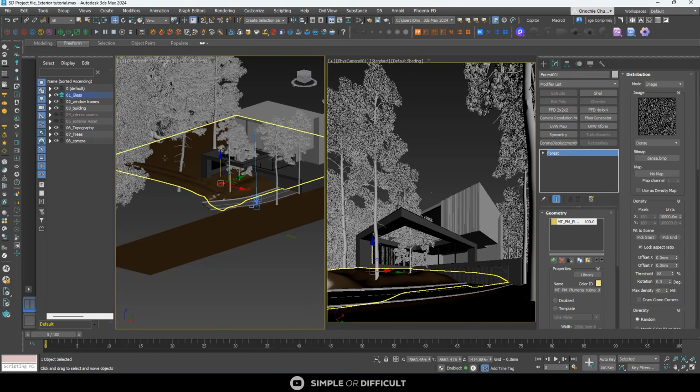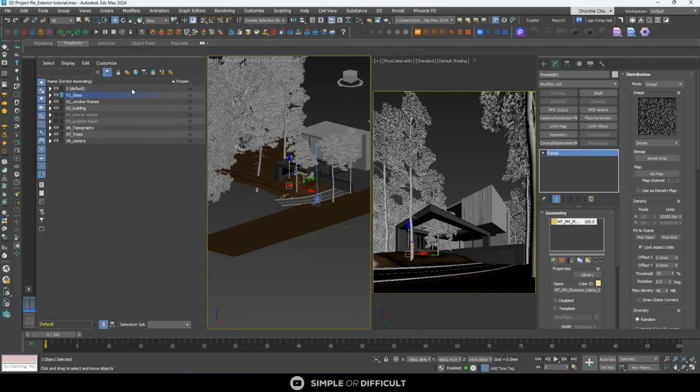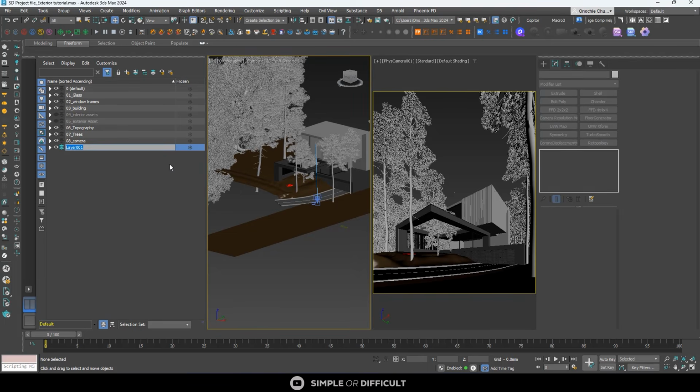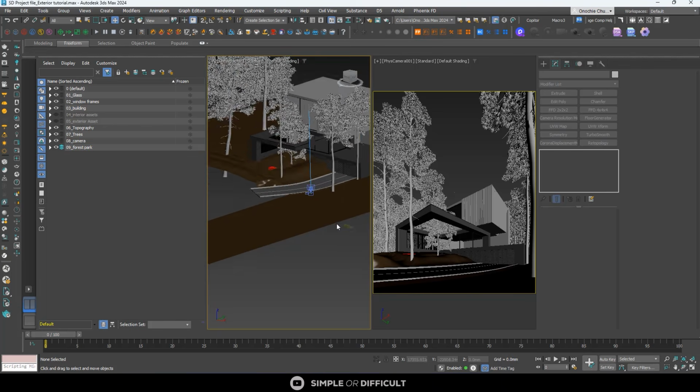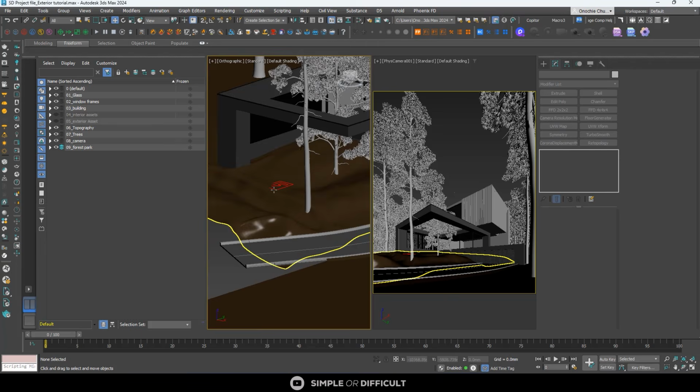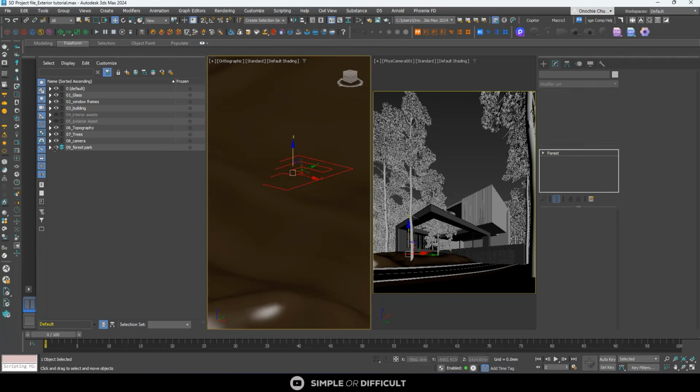Sorry, I actually need to create a new layer for forest pack. So I'm going to do this and call this forest pack. This should be the 9th one, so 09 underscore forest pack. So yeah, that's it. Okay, I hope it's inside there. It's actually okay, yeah.